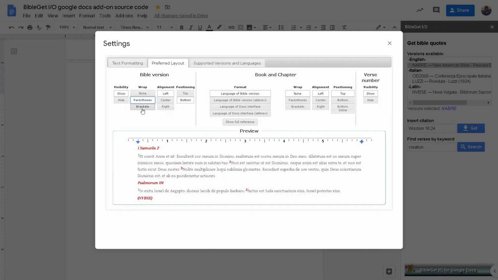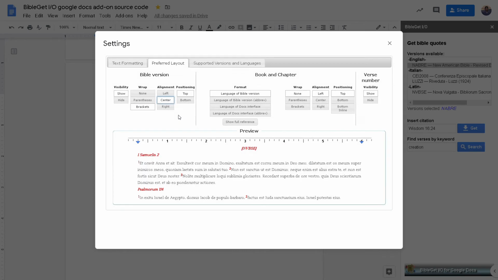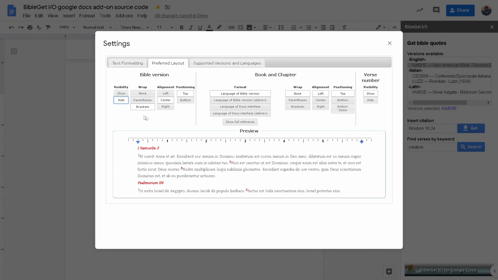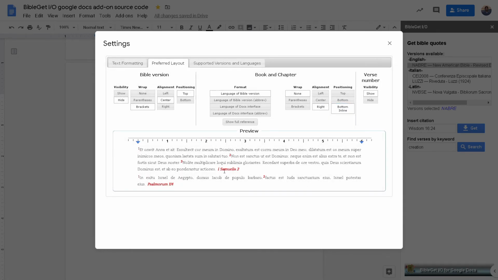You can wrap it in parentheses, in brackets. Let's say we put it at the top center so it's quite visible. Or you could even hide it if you don't really need it. You can also move your book and chapter to the center, to the right, to the bottom below your quotes. You can even put them bottom inline so the book and the chapter will be in line with the text of the verses. You can wrap it in parentheses if you like.